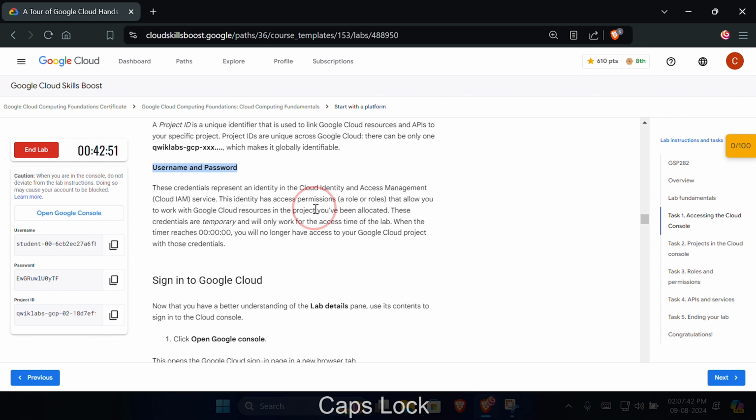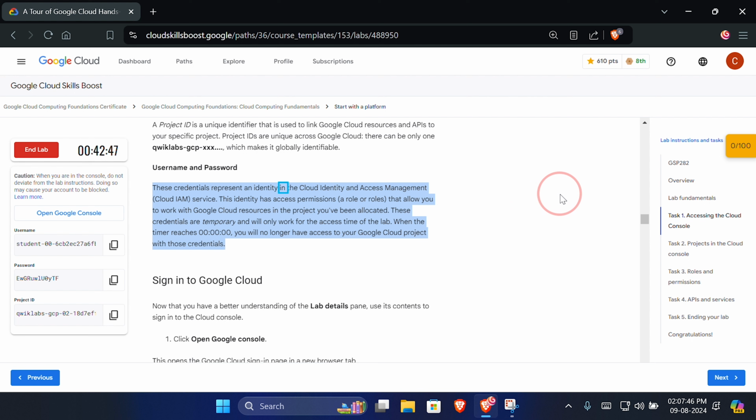Username and password. These credentials represent an identity in the Cloud Identity and Access Management (Cloud IAM) service. This identity has access permissions, a role or roles, that allow you to work with Google Cloud resources in the project you've been allocated. These credentials are temporary and will only work for the access time of the lab. When the timer reaches zero, you will no longer have access to your Google Cloud project with those credentials.